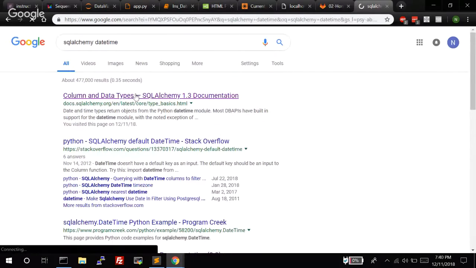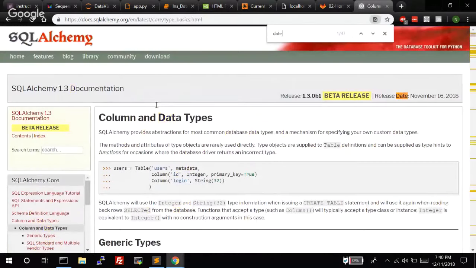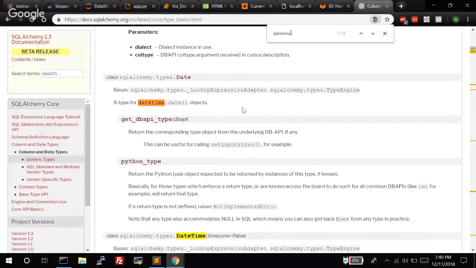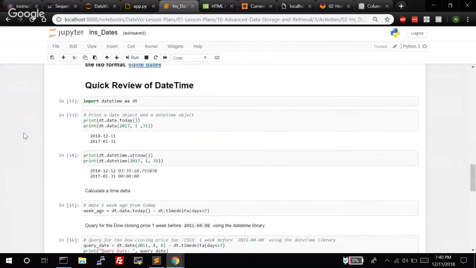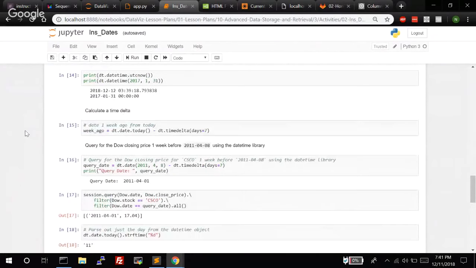I did the max date too. Max date minus date time. I think it was time delta. Also, I think it's in activity 2, like day 3. There's an example there, but it was 1 week. So if you just do 1 year, then it'll do the year.